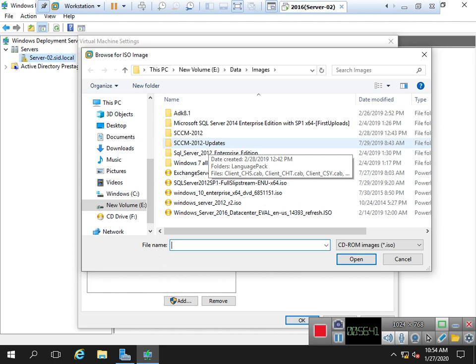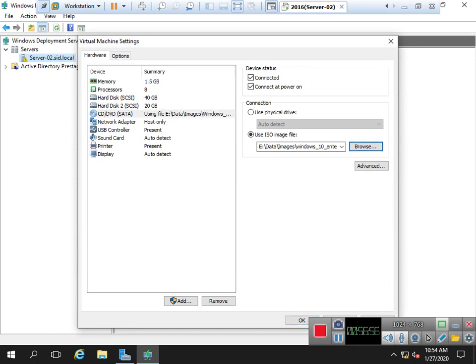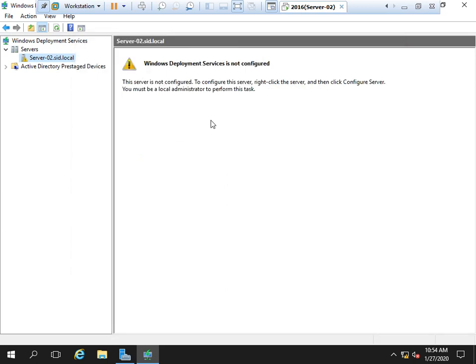Here, this is a server. I'm not installing, I'm deploying. I'm just telling it that this is the image. I give the boot image and install image. Remember, we have two types of images. So I have to give the path to my server. I go for Windows 10 Enterprise, I open it, and like you can see, I have an image now. I insert the DVD, or you can say I copy the image to this particular server.